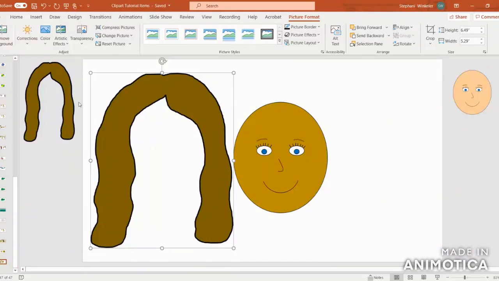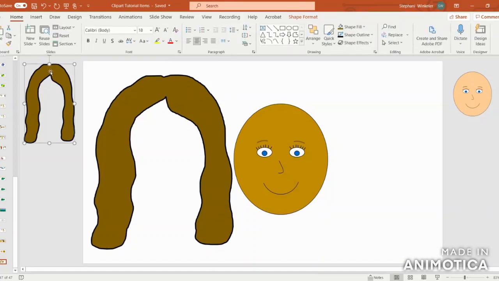All right, so I just saved the long hair as a picture. This is my original long hair, and I would advise to keep your original so that you can make modifications, such as if you want to change the hair color.